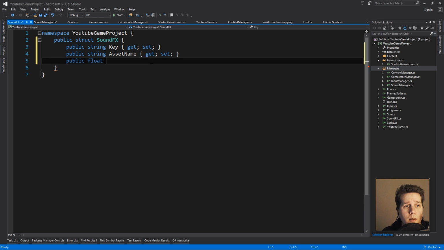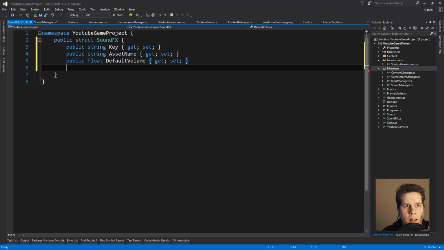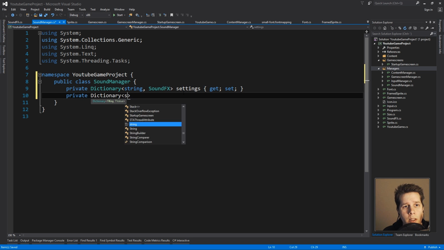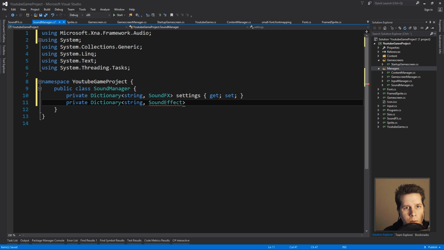So we have a default volume get set, and we have something called default pitch, so we can play the sounds in different pitches and in different volumes. And we go back to Sound Manager. And here I want to create a new dictionary. This is, by the way, sound. I'm going to show you as soon as I've written this sound effect using audio. Sound effects.